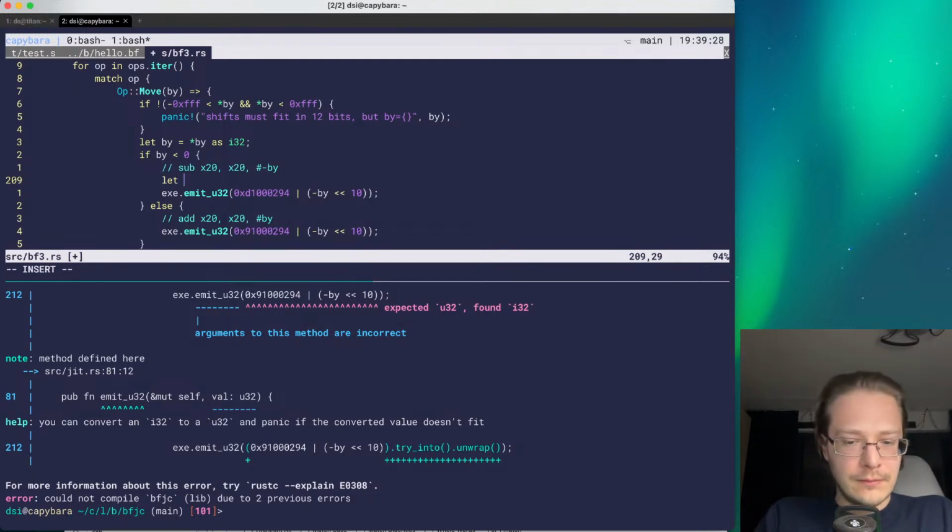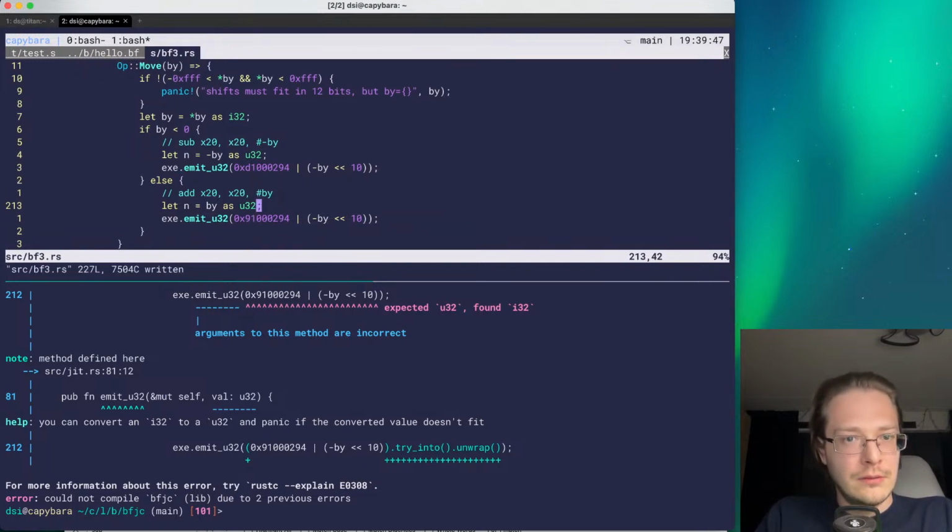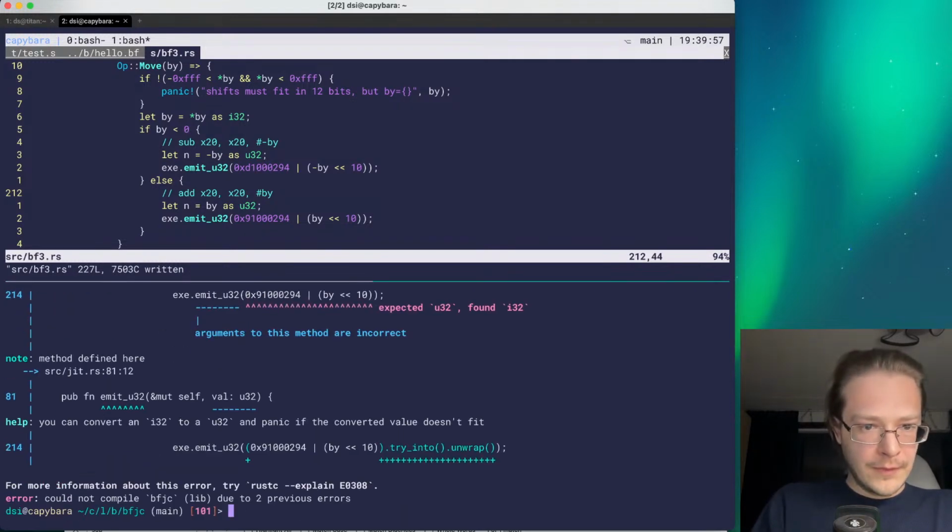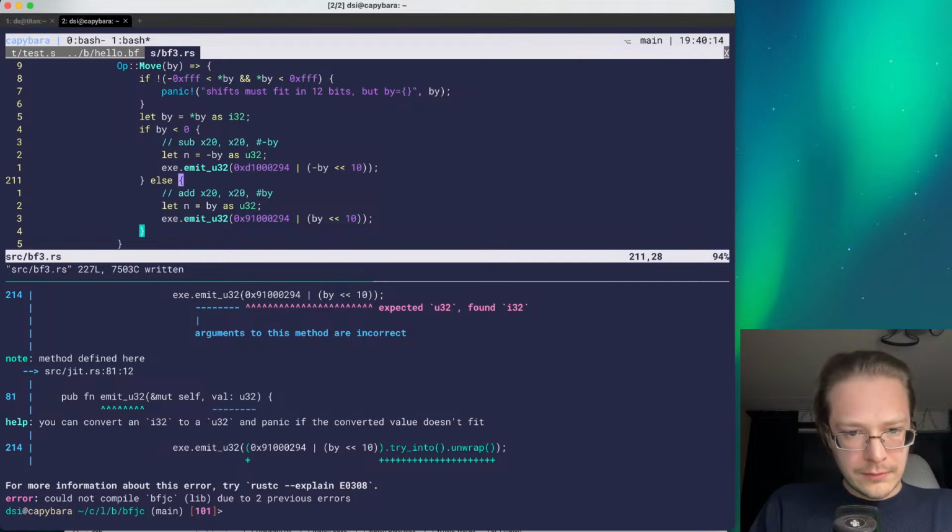Let's say that n whatever is equal to minus by as u32. And here let's say that n is equal to by as u32. And that should be good enough. Let's try that. You can convert an i32 to a u32 and panic if the converted value doesn't fit. Try into unwrap.